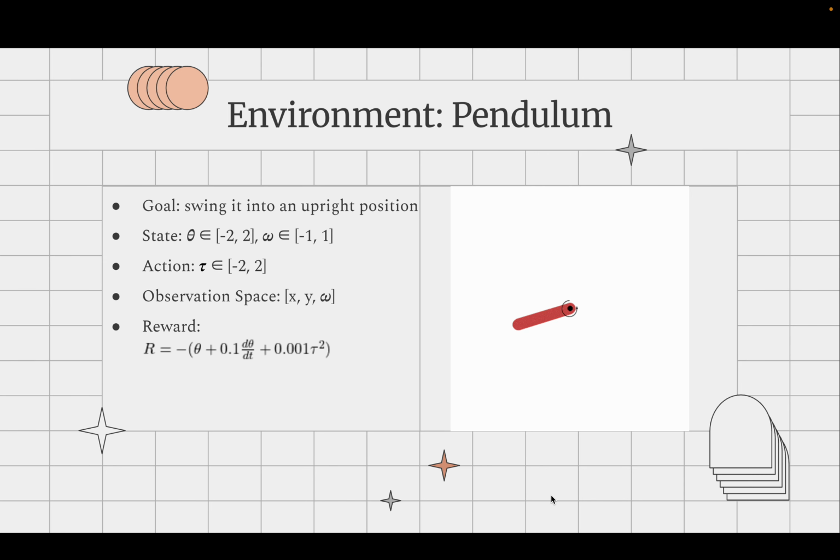And the observation state includes the xy position, which is calculated by cosine and sine of the free end angle, and omega, which is the angular velocity. And what you can do is apply a torque, which is in the range of -2 to +2. And the reward is calculated by the following formula, which encourages minimal angle deviation and low torque use. This is a low-dimensional environment, making it a good starting point to test A2C and PPO.